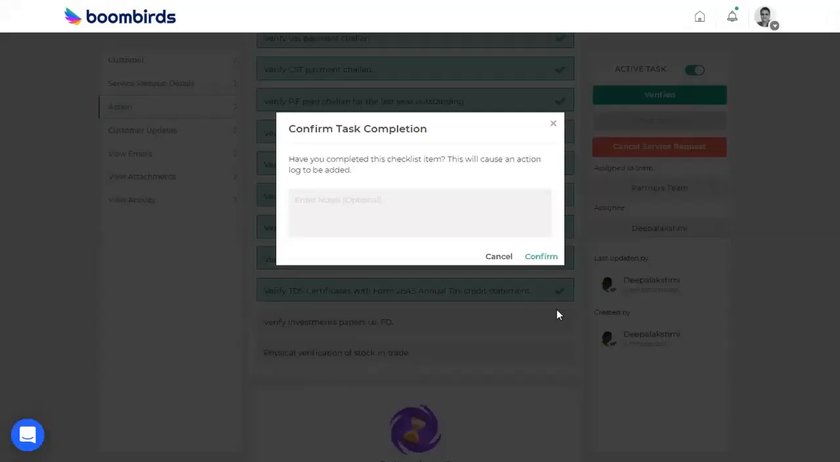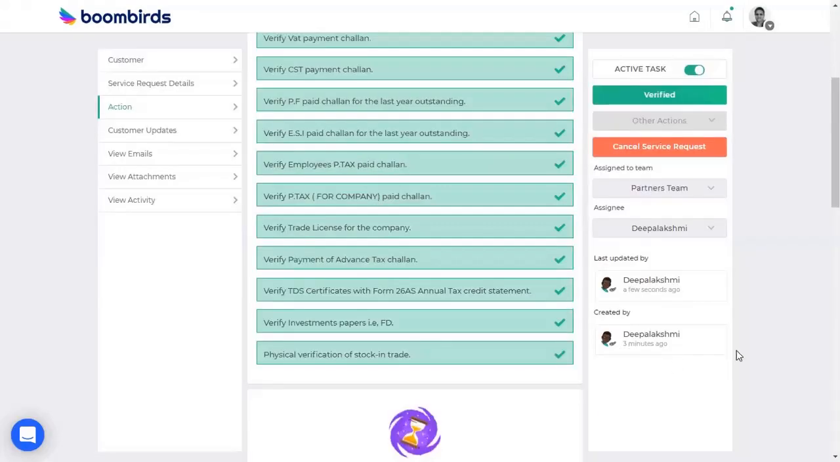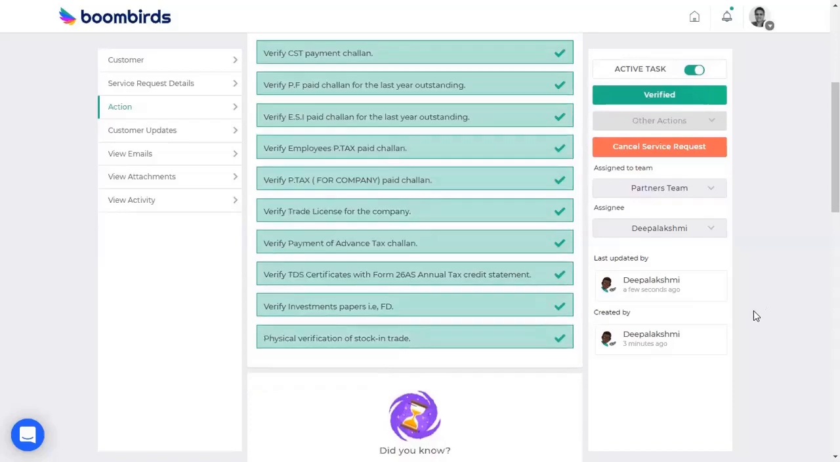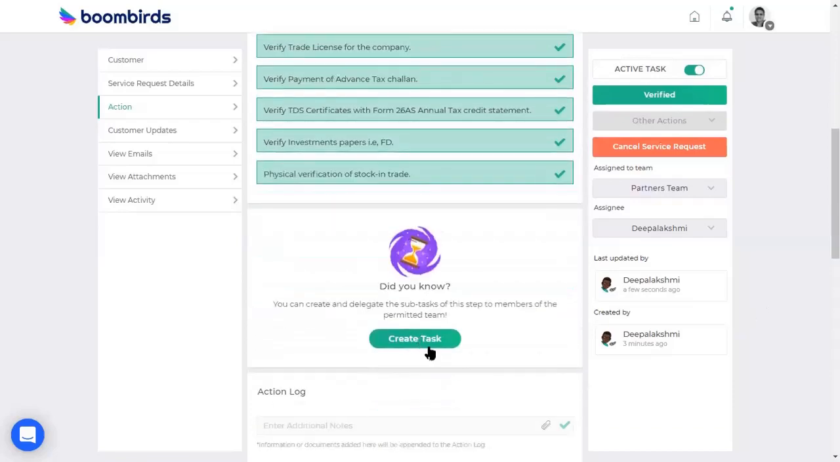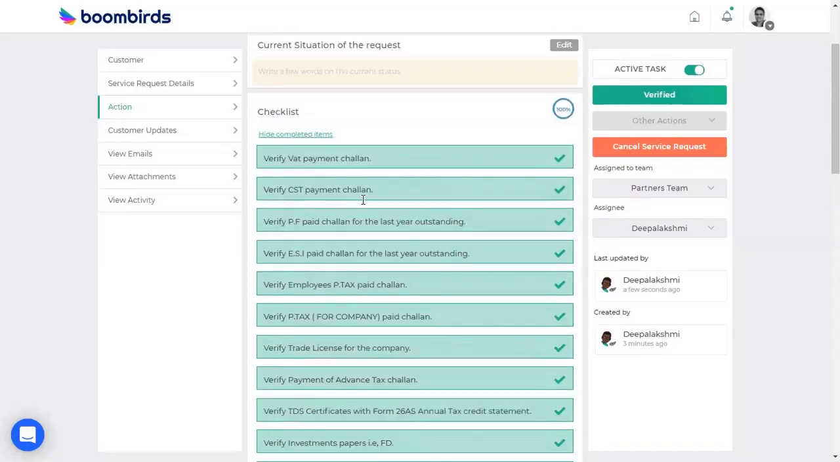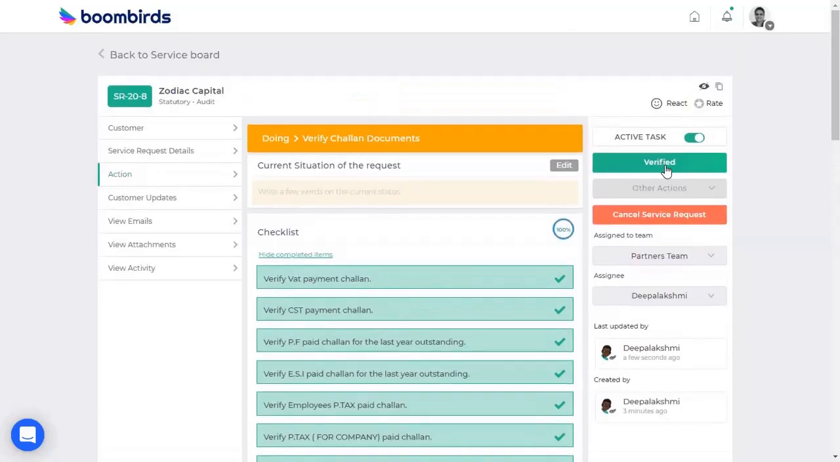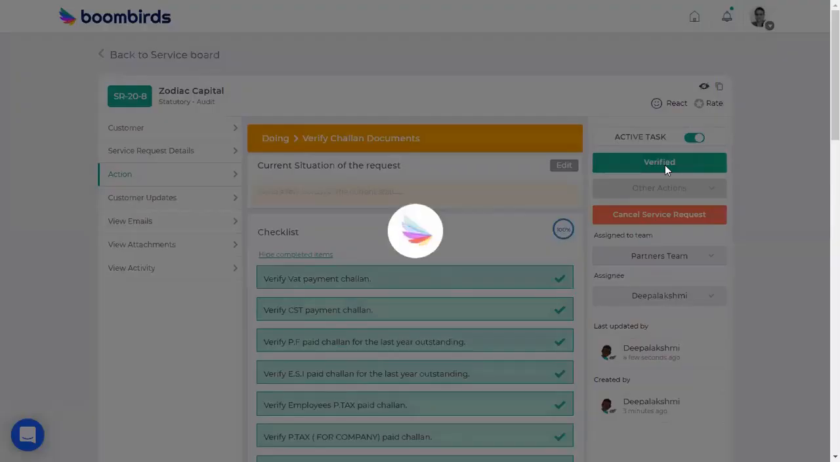Boombirds also allows subtasks to be created within a step. For example, if there are multiple activities that need to be performed within a step, I can delegate the responsibility of completing certain tasks to certain members of my team, for which I'll be able to create a task here and assign tasks to my team members, so that all the steps required of this particular activity will be completed by my team, and I can mark this step as completed.